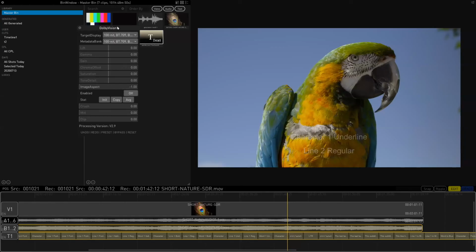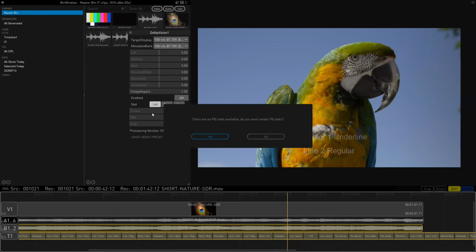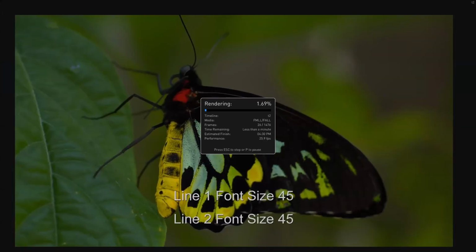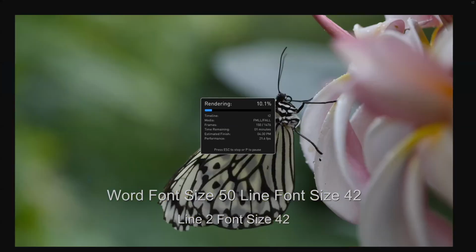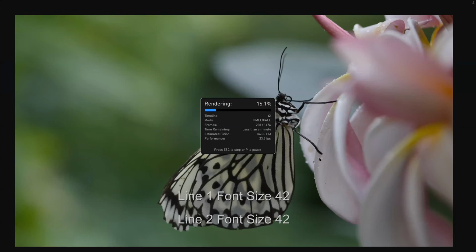So you can have this information. All you have to do is hit init, and Transcoder is asking you, do you want me to render a PQ stats? And you said yes. So what it's doing now is going through the shot, the timeline, and it's going to analyze all the brightness at every level and save a statistic with all the different levels, maximum and average.